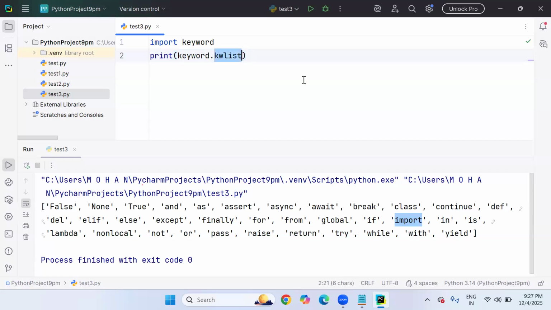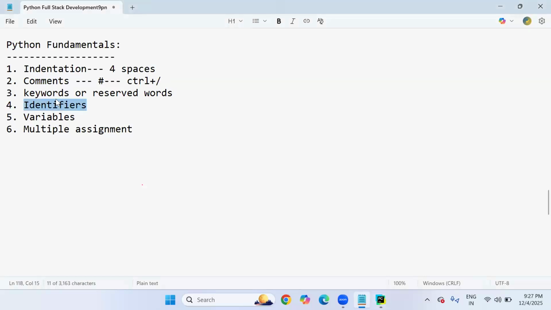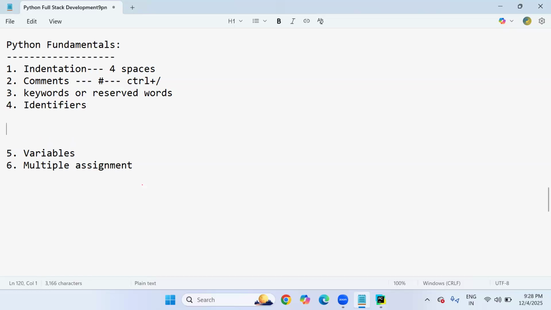So this keyword list you can get easily by using these two lines of code in any editor. Next fundamental concept, identifiers. See, identifier means what? There are a total of 8 rules. I'll explain one by one. Please concentrate. So identifier means very simple, sir. In Python, any name is called an identifier.